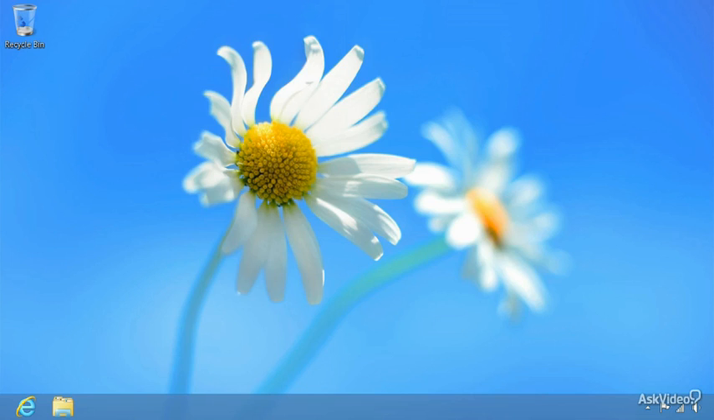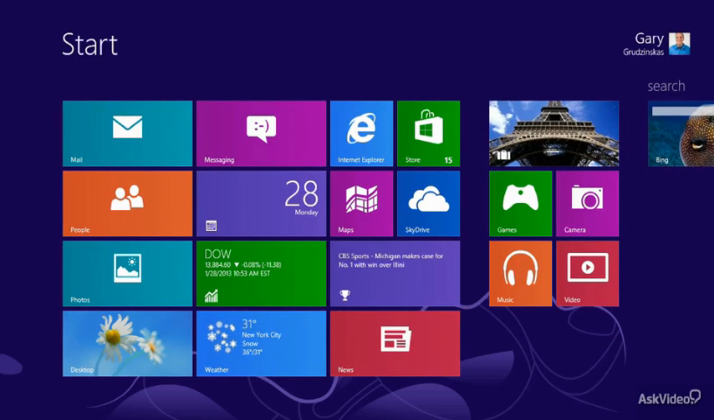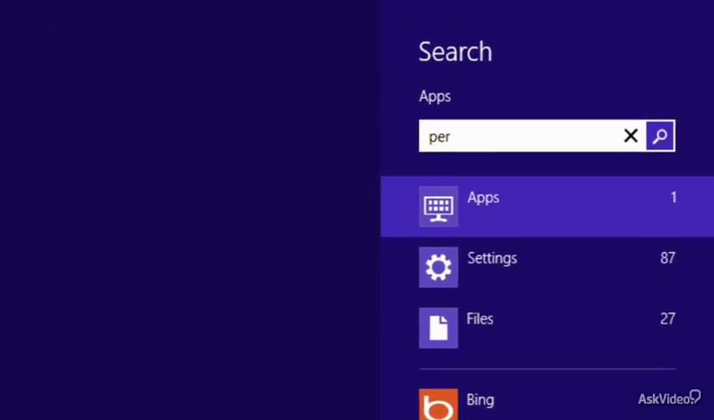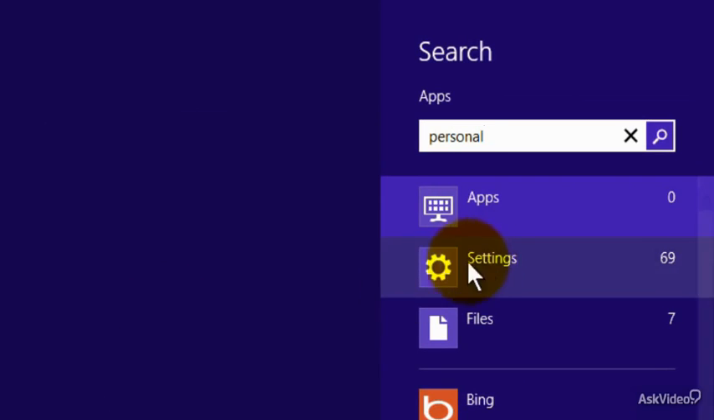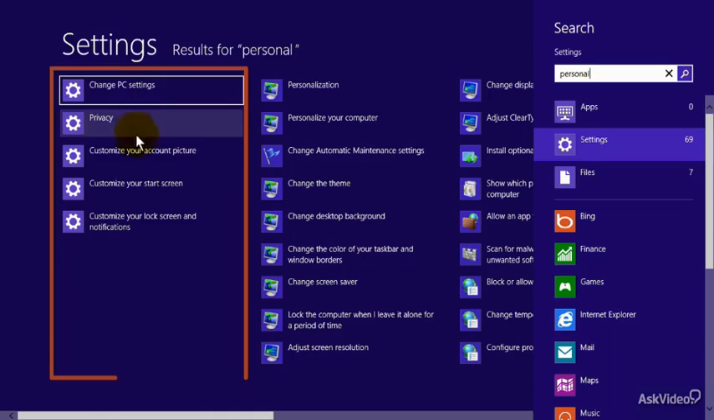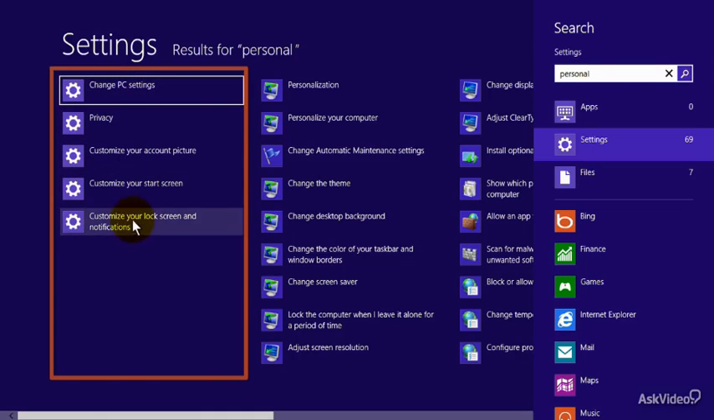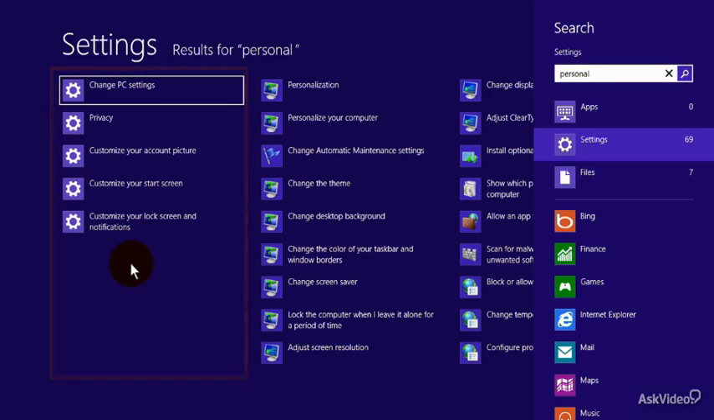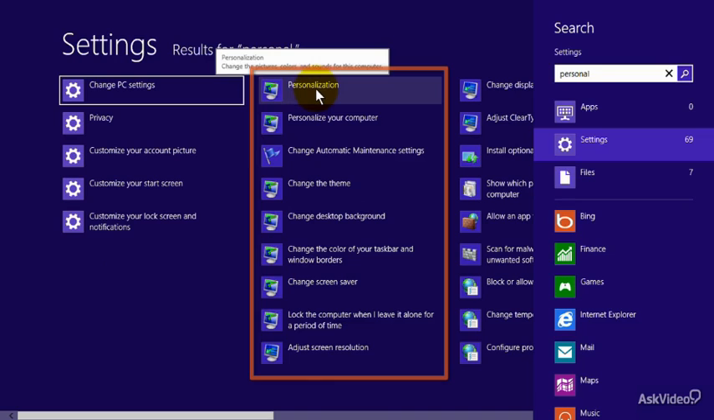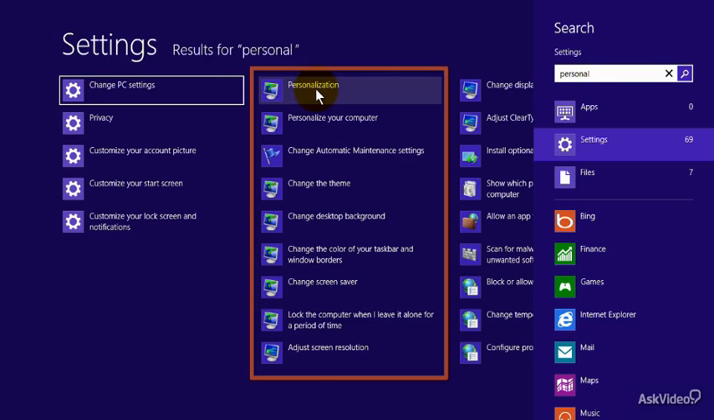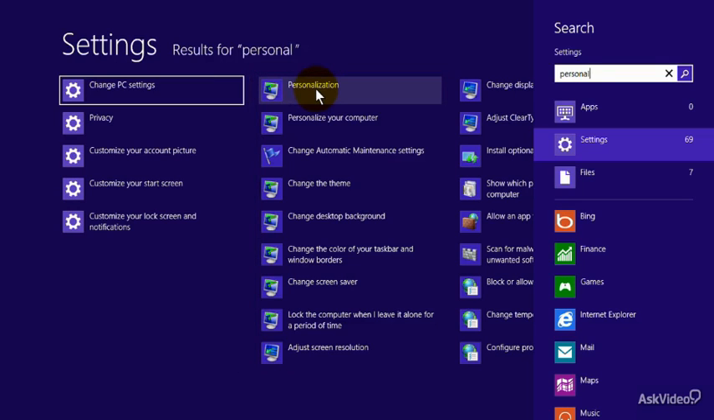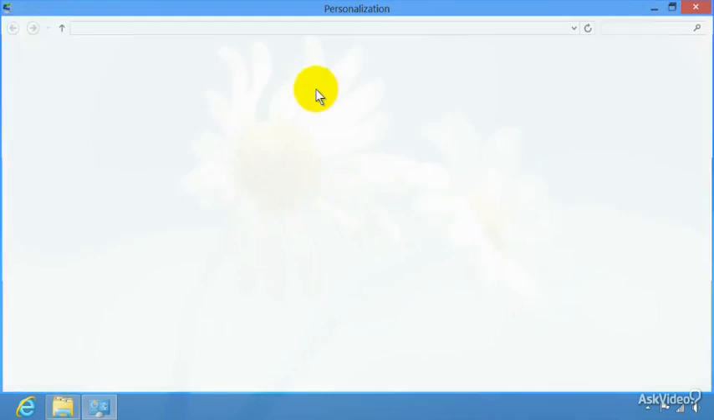So you can do all that. Let's show you how. First thing is to look it up. And what we'll do is we'll do a search here for personalization. That probably should be enough. Go to settings. And here, over on this side, these are the settings that have to do with the start screen. Over here, these are the settings that have to do with your Windows desktop. And Windows desktop is what you've known and cared about for some time. Let's do personalization so we can take it from the very beginning.